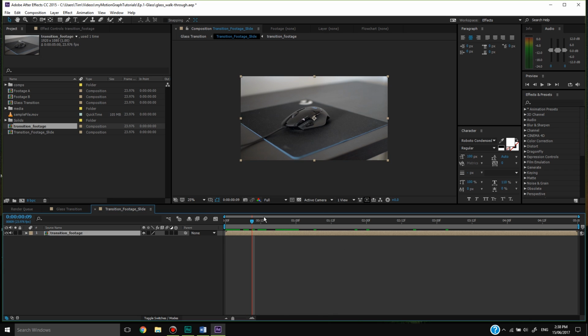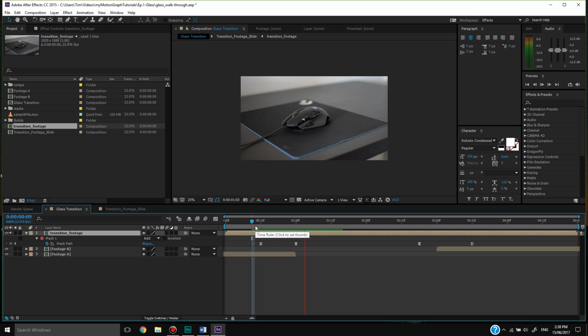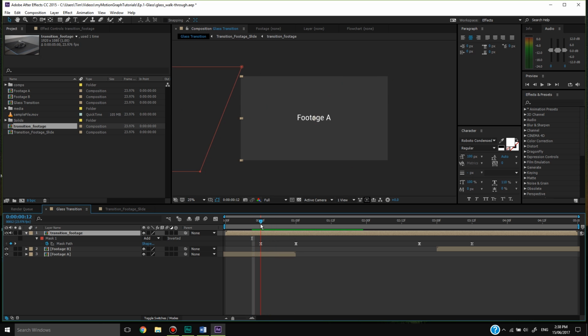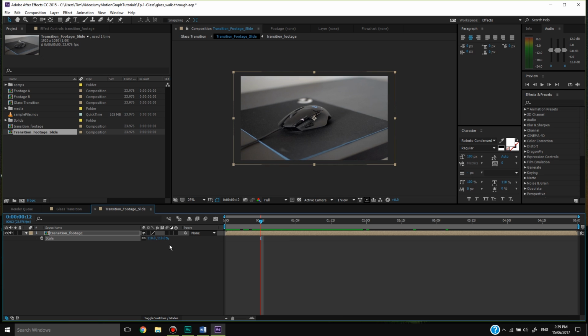So the next thing we'll do is add a little bit of animation to this, so there's a little bit of depth. So it's not just a simple slide. There's a lot more that's going to happen. So let's go ahead and do that. First thing I'm going to do is add some scale, to around 110%. And I'm going to go to half a second in, and with the position, hitting P, I'm going to add a keyframe. And then I'm going to go all the way to 1.5 seconds and add another keyframe there.